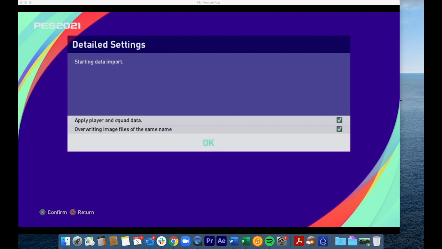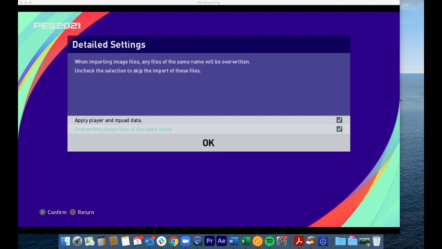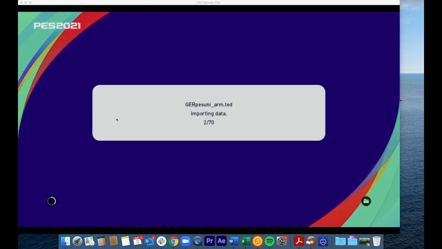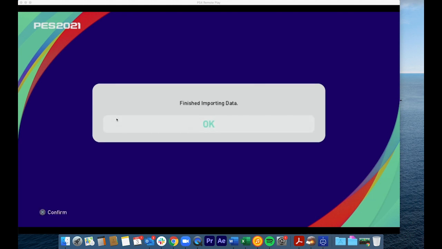Now, because I'd already imported the Legends teams, it would have brought across those images, so we definitely want to overwrite the images to make sure that we cover everything that we need to. So this one shouldn't take as long because there's only 70 teams in this particular import. But again, I'll try to speed that bit up for you guys. Alrighty, so we finished importing the data. Again, we're just going to click out of that.